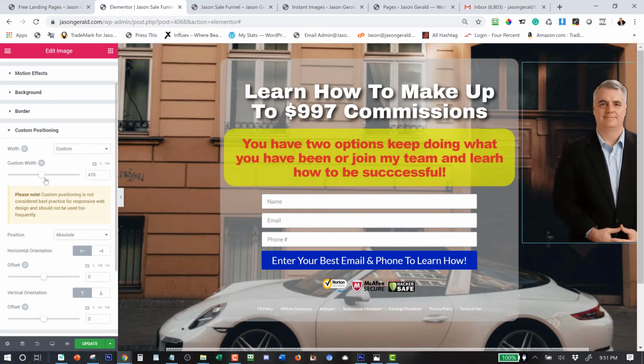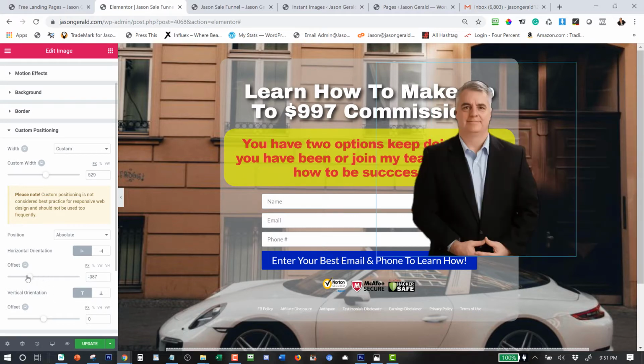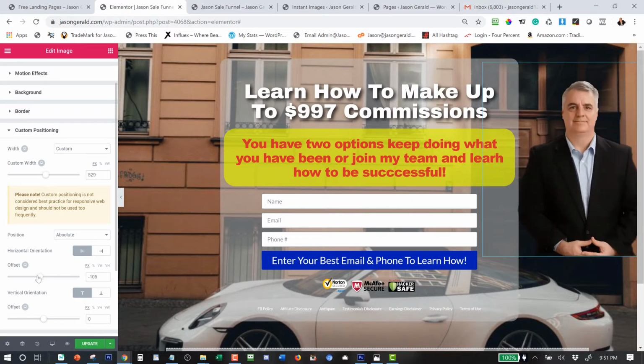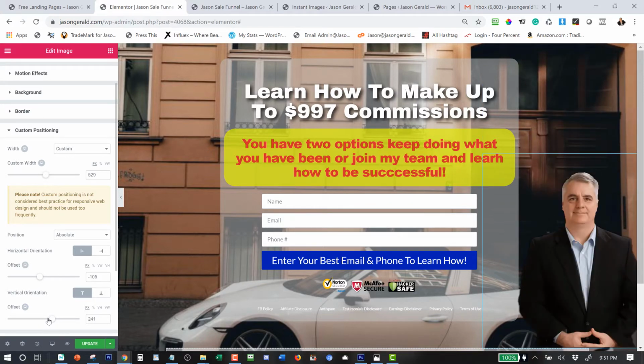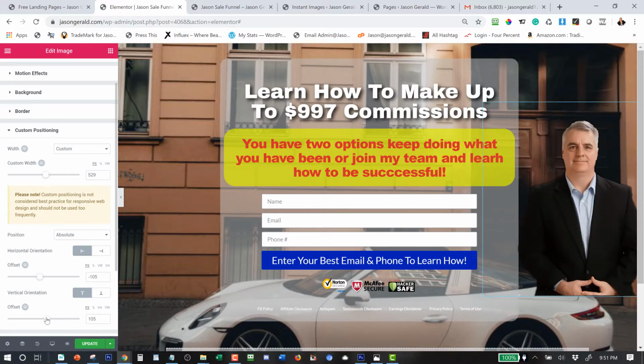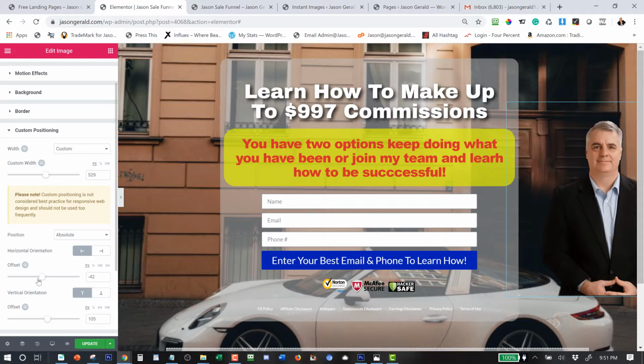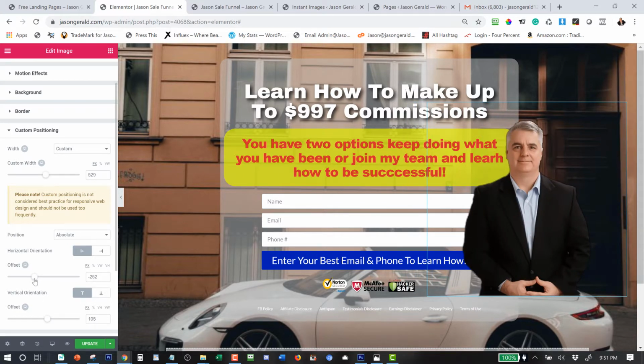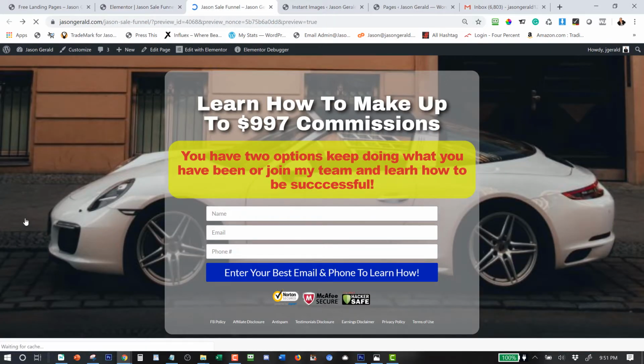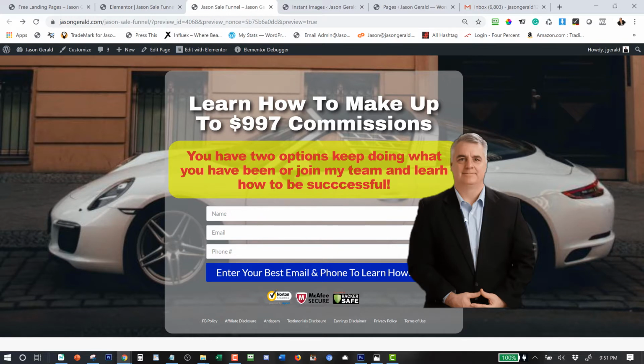Okay, right here, and I'm going to bring it over a little bit, just about right there, and I'm going to offset this to about right there, and let's bring this to the left a little bit more, maybe right there. Okay, and let's update. Let's see what that looks like, and let's go back over to the screen and let it refresh. There I am. Pretty cool, right?